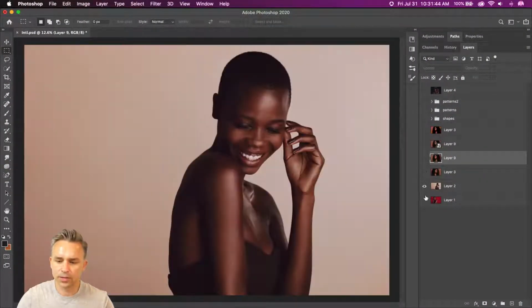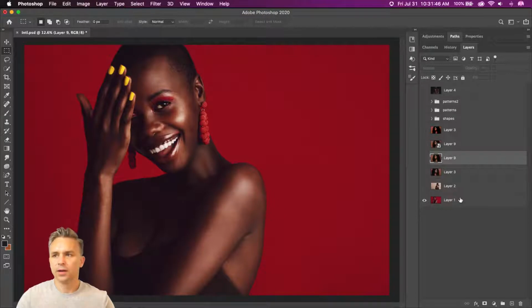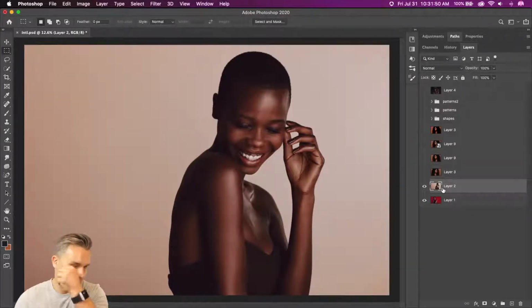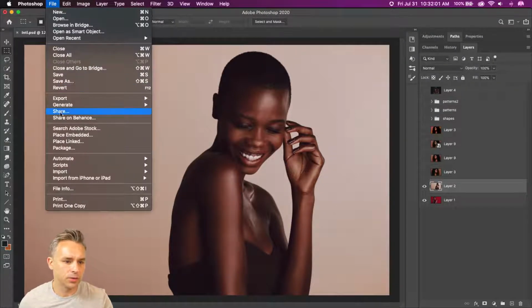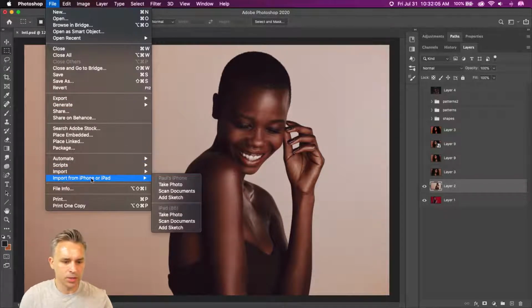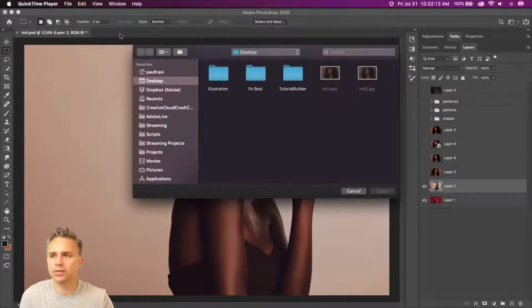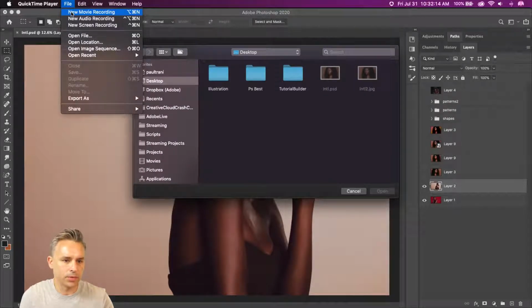But I do have some different images right in here, as you can see. These are all fantastic portraits that we could have a lot of fun with. But we can also take photos directly from Photoshop as well. You could do this right now if you want to. Just go right down here to import from iPhone or iPad. And let's launch QuickTime. I'm just going to do this really fast because if you need a source, this is what I would do.